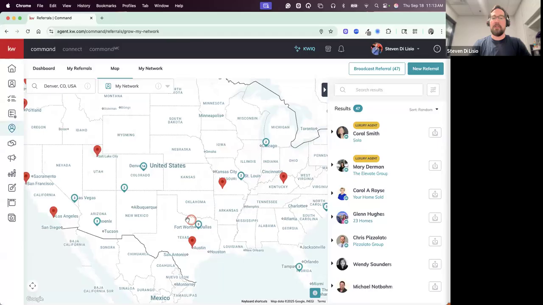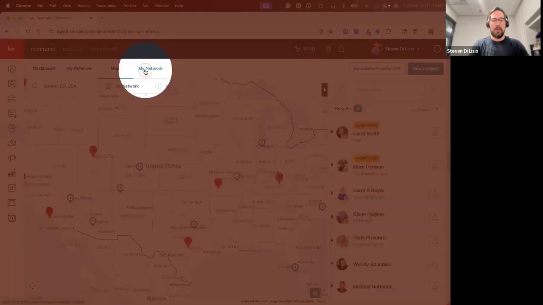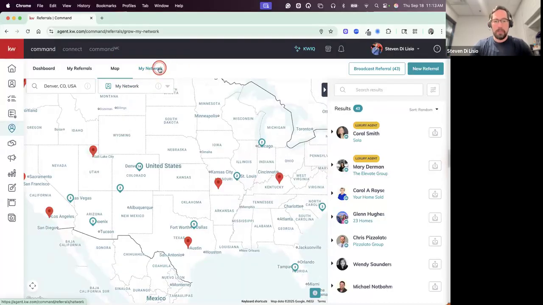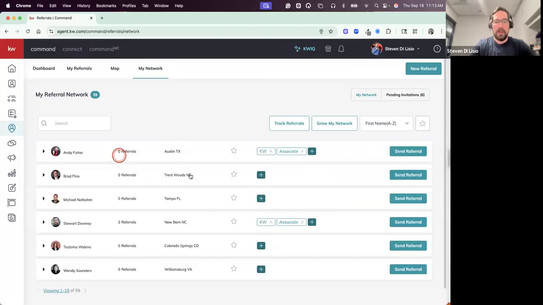I can see where I have coverage, and these are people in my network, which you'll notice up here at the top of the screen, we have a full tab dedicated to my network as well. So let's click in there and check out my network. This is almost like a database of other agents that I've connected with. You can see in here, I can even tag those agents with different tags. It's as simple as just bring it in. They might be a luxury agent.